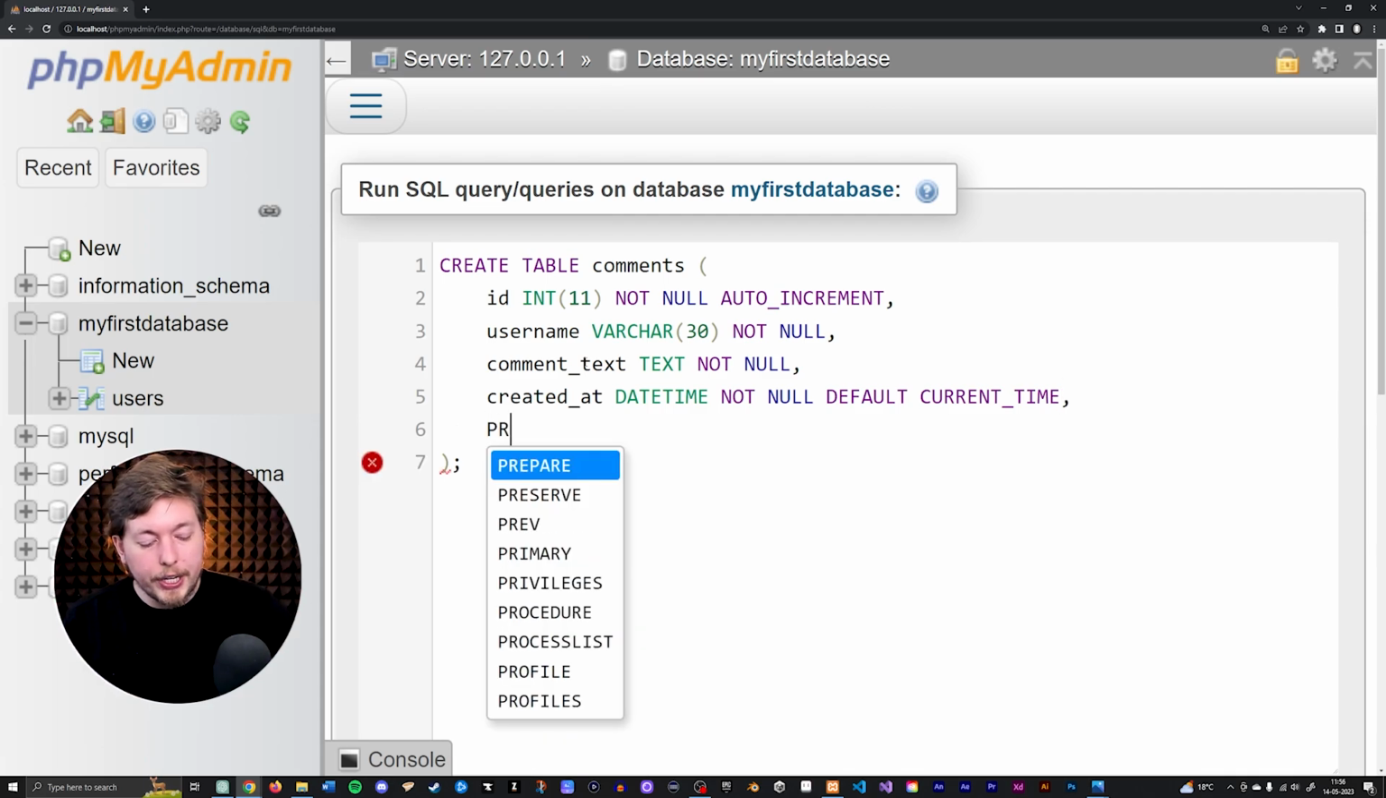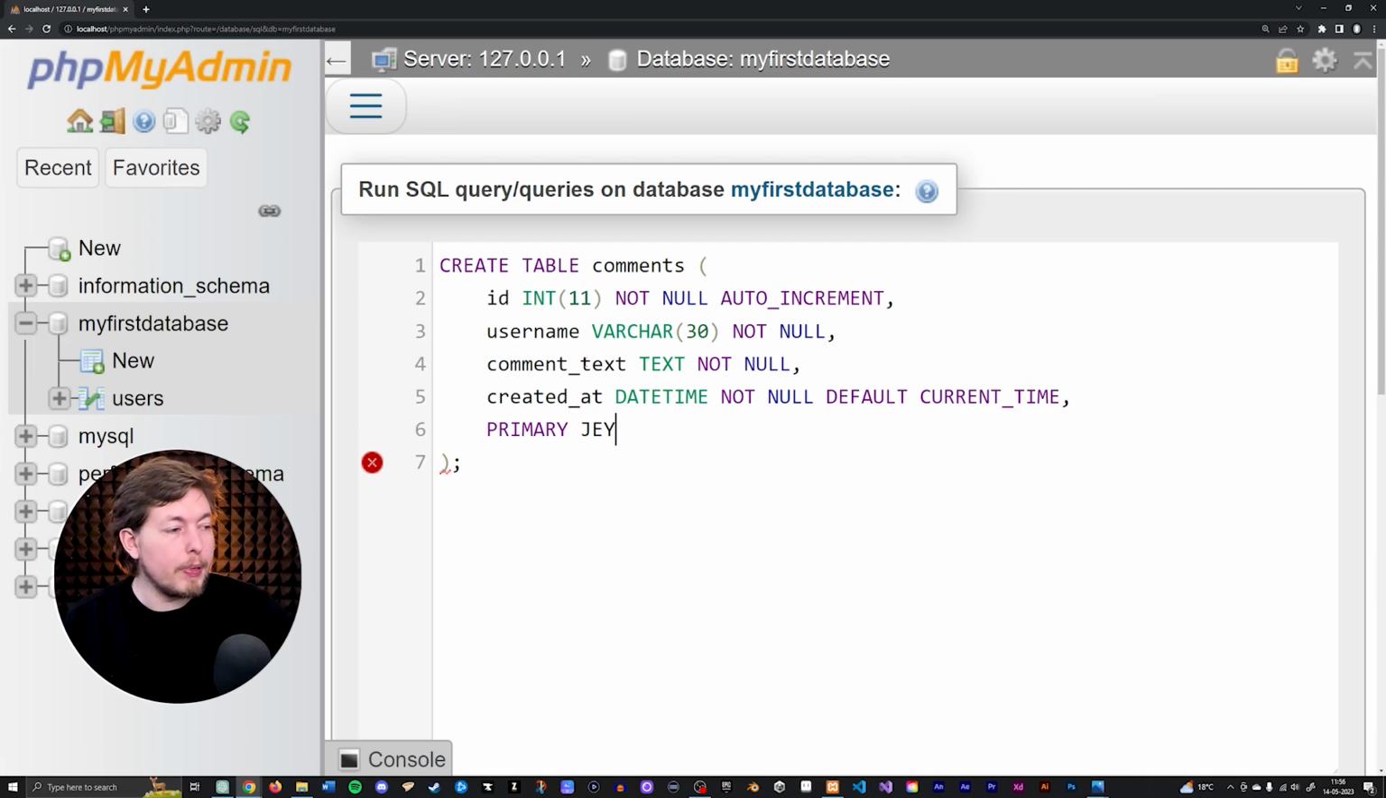And then at the end here, we're going to create our primary key. So we're going to say we have a primary key, which is going to be our ID. So we're going to define ID inside this particular one here.